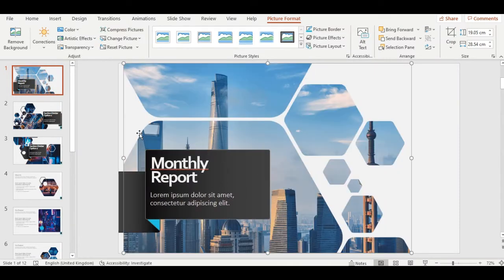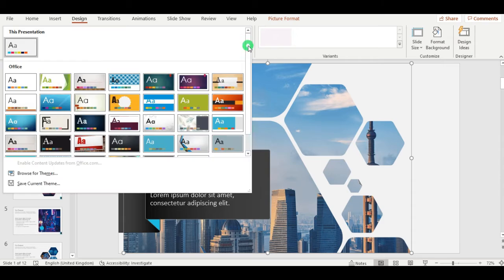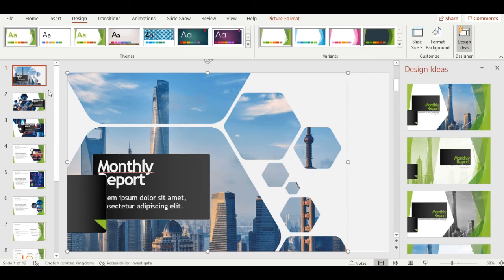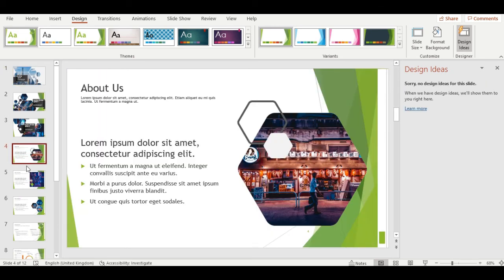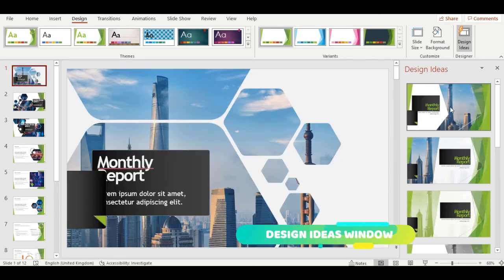You can also change the size of your slides. Just go to the Design tab and here you can choose from different themes. You can see that it has changed also the other slides. And you can also notice that a Design Ideas window has appeared here. So you can also change the design of your slide.